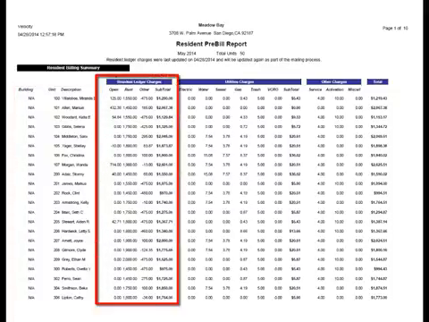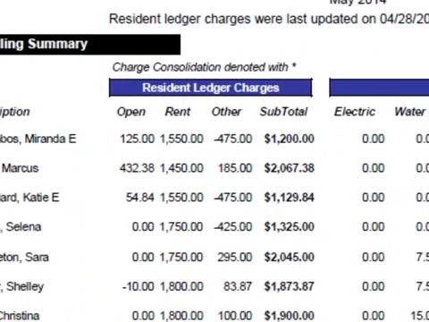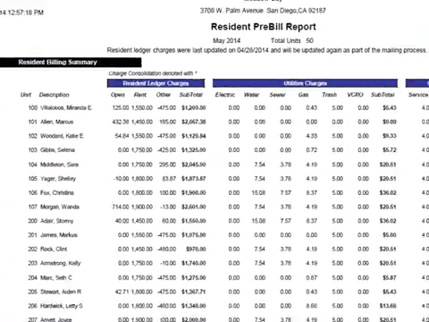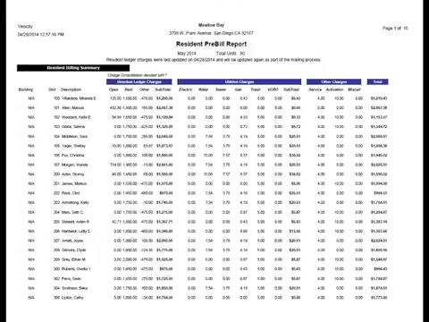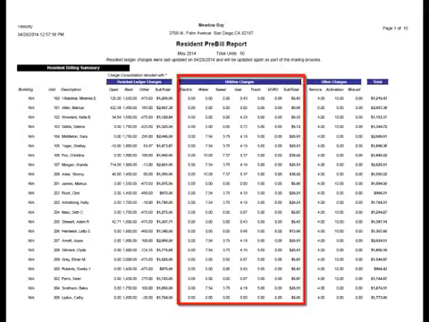Resident ledger charges show you the items that we've pulled in from your resident ledger and your scheduled charges. This includes all open charges, such as debits and credits, rent charges, and any other charges such as pet fees, garage fees, or any additional ancillary items for your site. If your site is billing only utilities and you are not including scheduled charges, all columns in this section will show as zeros.